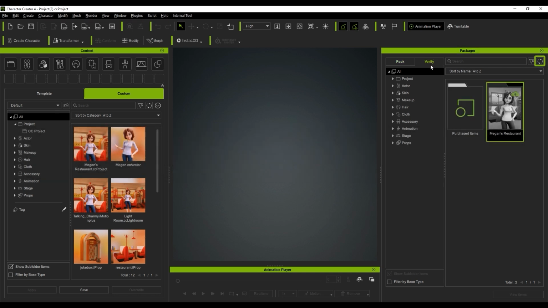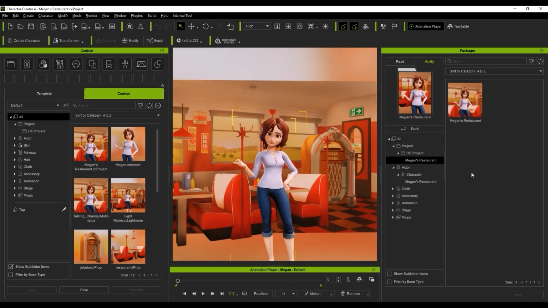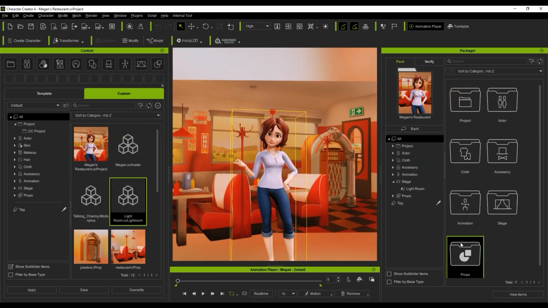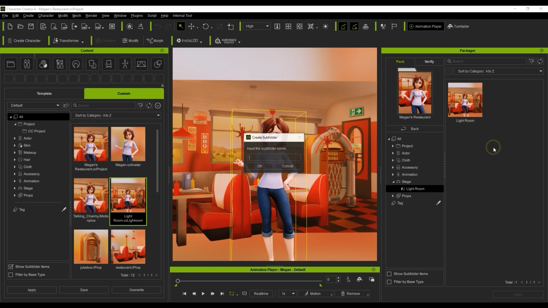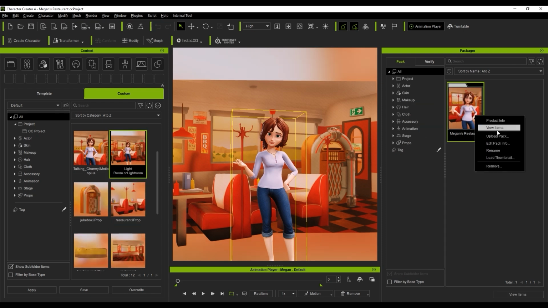Back in the packager, you'll find a Verify tab that will contain the pack you've uploaded. Press the refresh button if you don't see it yet. Here, you can double-click to download it and double-check to make sure everything is set to be published correctly. If you want to modify the pack by adding or removing new items and folders like I'm doing here, just make sure that you right-click on your main pack thumbnail and re-upload before moving on.